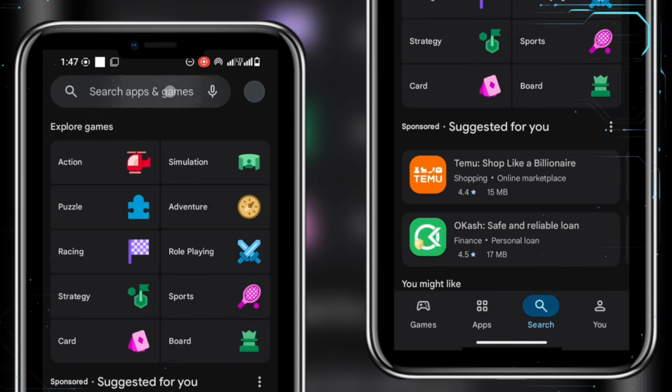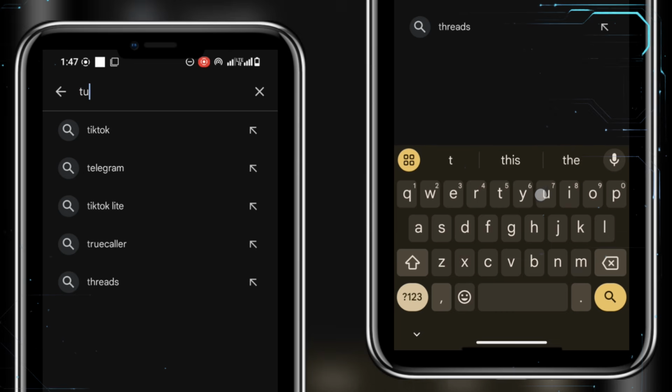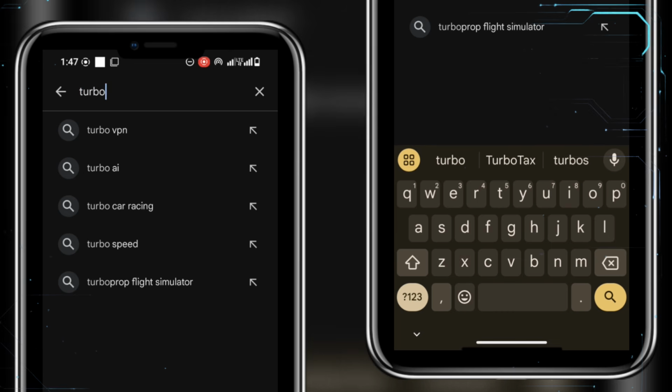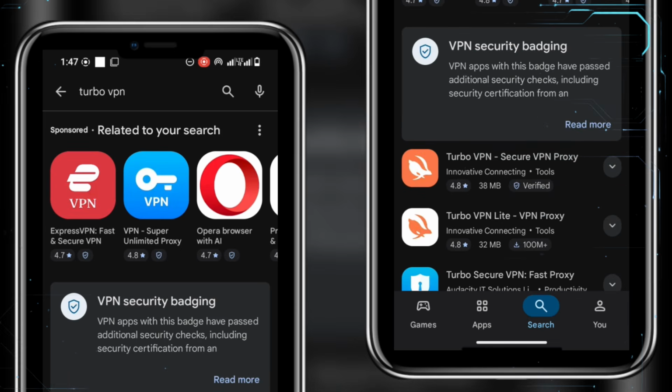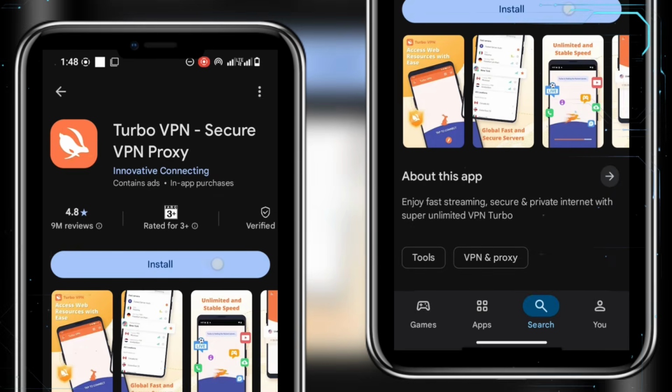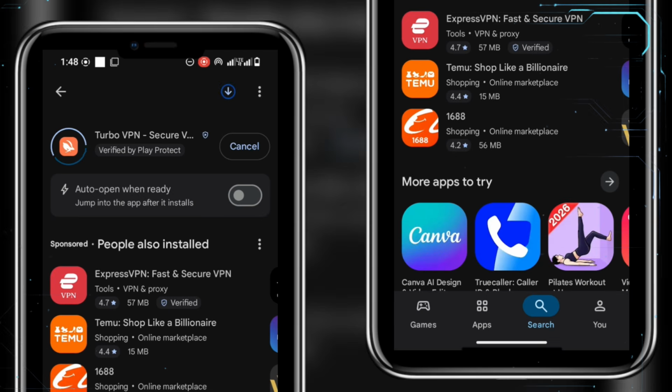Once that is done, you head into your Play Store, and we're going to have to download Turbo VPN. If this video is too fast for you, you can play it multiple times so you get the message. But then that is basically about that. So this is me installing the VPN. Once it's done, we will now proceed to the next step.